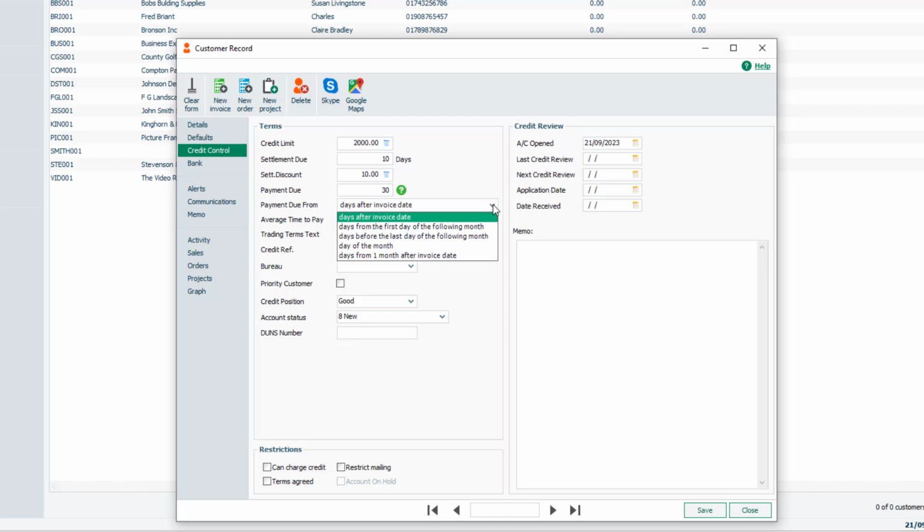To specify when the payment becomes due and calculate the due date on an invoice, select from the options in the drop-down. For example, is the invoice due for payment within 30 days after the invoice date or 30 days after the first of the following month? Average time to pay. The average time taken to pay invoices is calculated from any invoice dates and receipt dates. This can be manually amended if required.